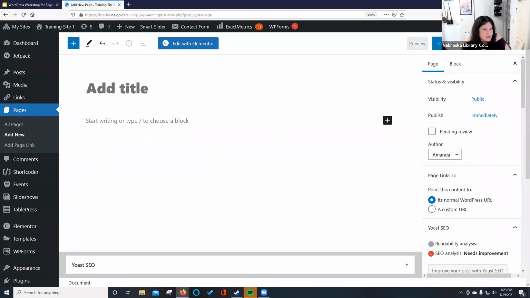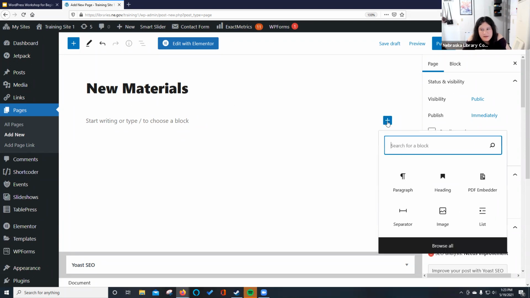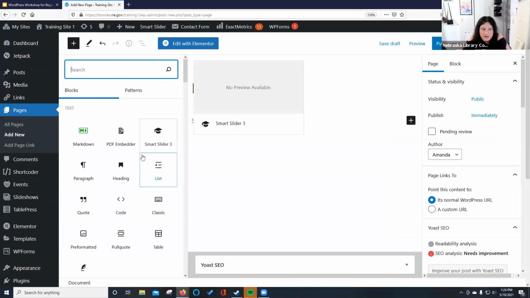So I will put in, let me look at my list here of what you actually wanted to add in here. So let's do a new materials. There's a few different ways that you can do this. So I'll start with the new materials and then I'll hit this plus sign to add a block. Now a little menu will pop open with the available blocks that you can put in there. I'll click on this browse all so that we know everything that's available to us.